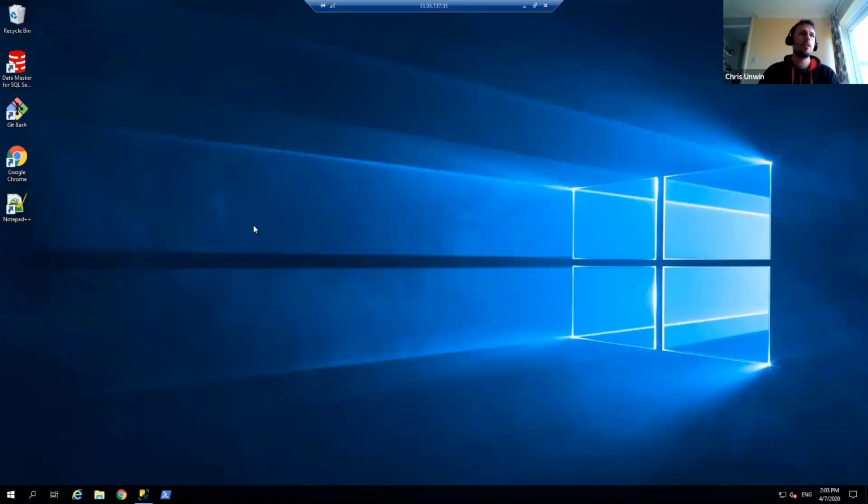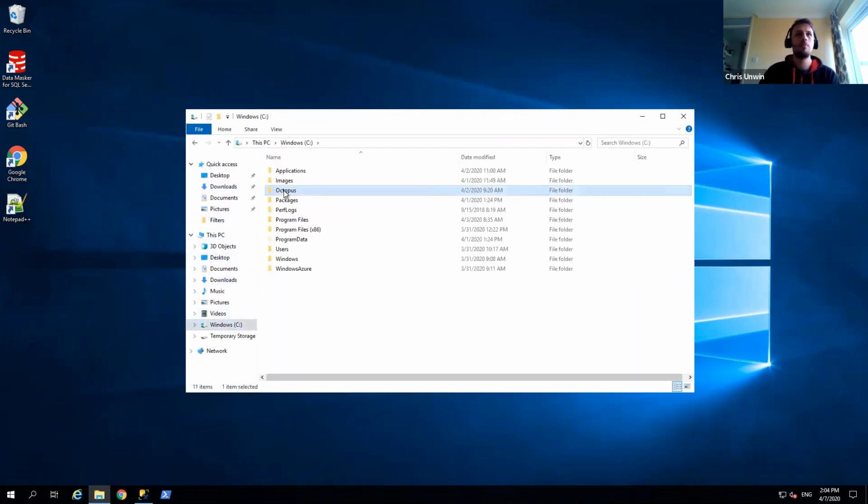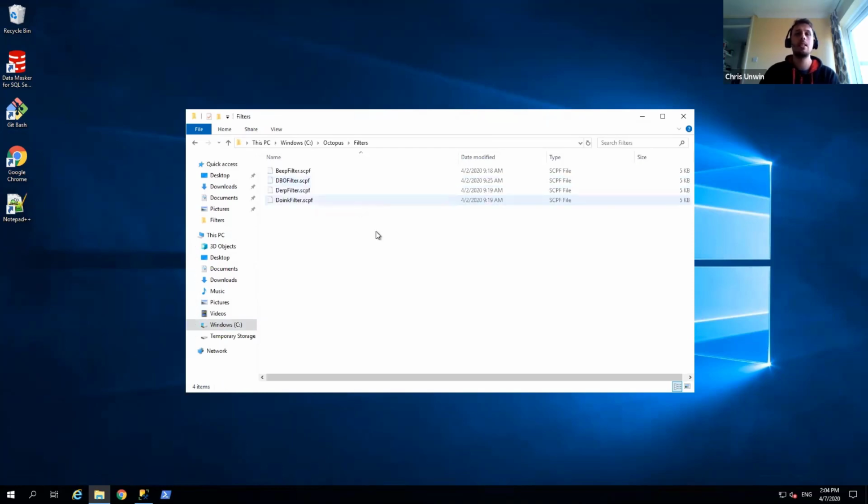Now, if I jump over into my VM and have a look at that folder location, you can see how many times I've run this pipeline. Look at all the change reports. It was C Octopus filters. I've just created a handy dandy folder in my C Octopus directory with each of the filters that I'm going to be required to run.